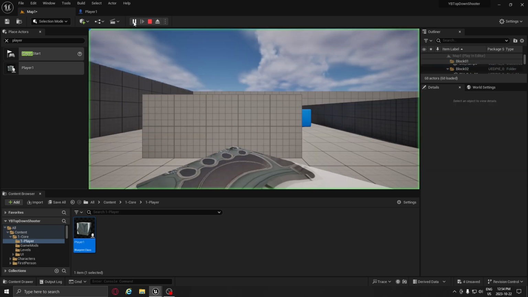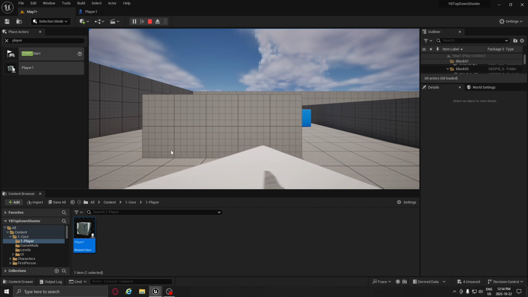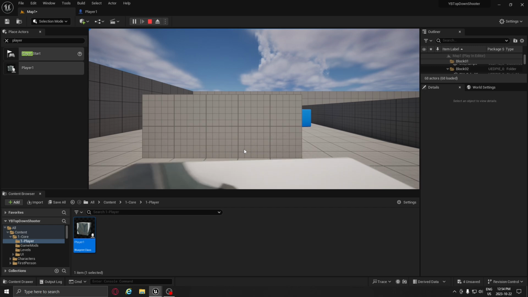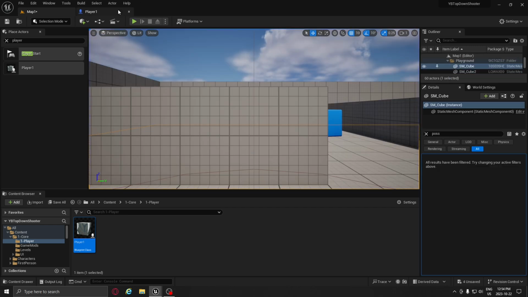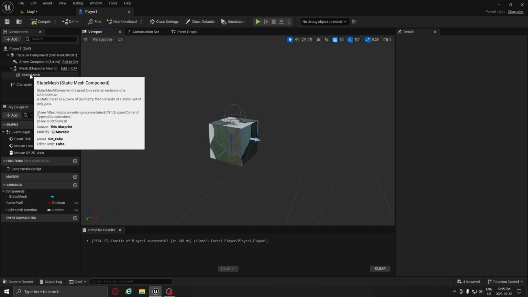So if we do play, now we have a character. You can see that character is moving with our mouse, right? But the view is not working very well. So we're going to go back to our player here, and we're just going to set up the view for our character. We have our character right here.